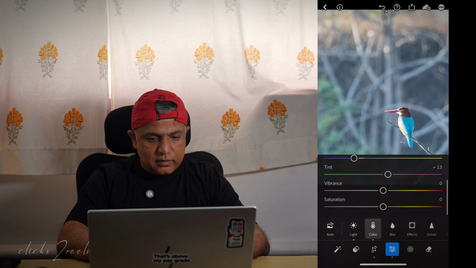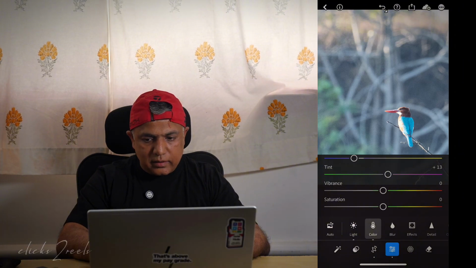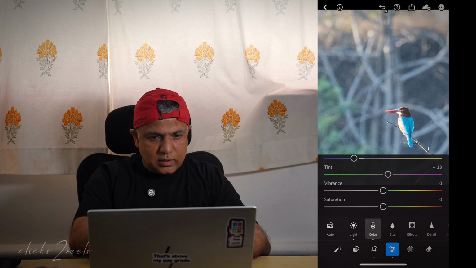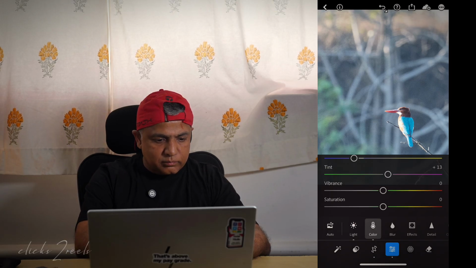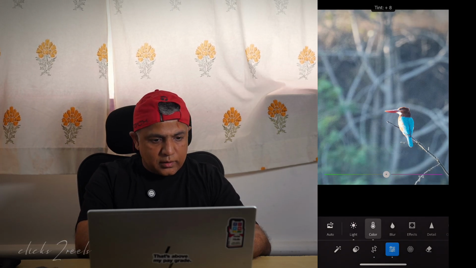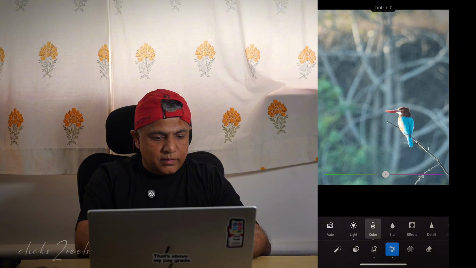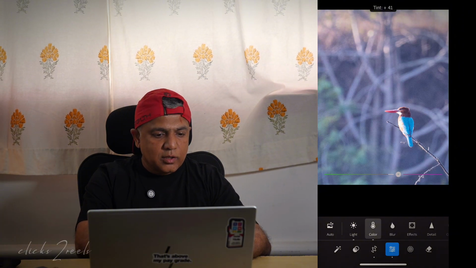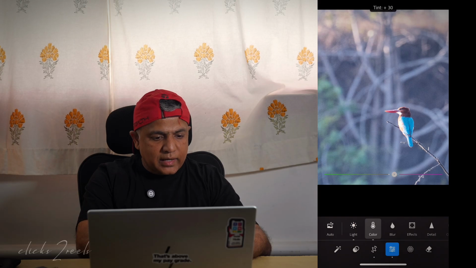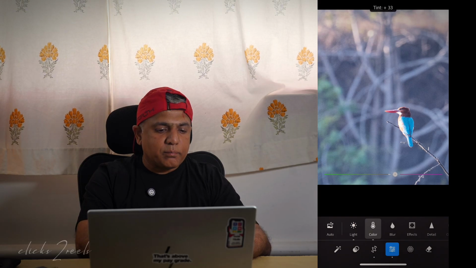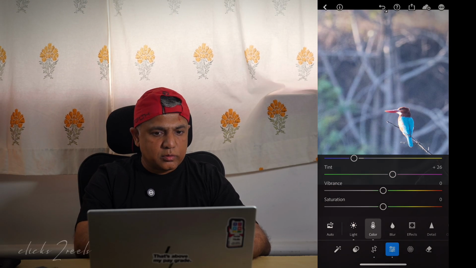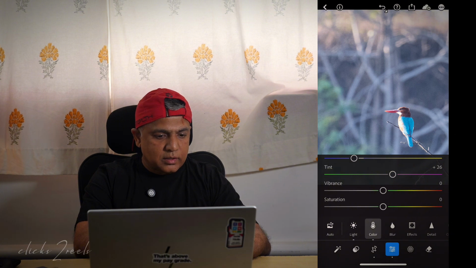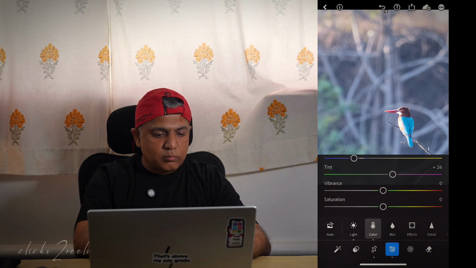Now let's look at the tint here, right? So just a tiny move however you want. In the background, if I make it to the left, it becomes more greenish. On the right, it becomes more purple. I think I like the slight purplish tone, so I make a small move on the purple side actually.